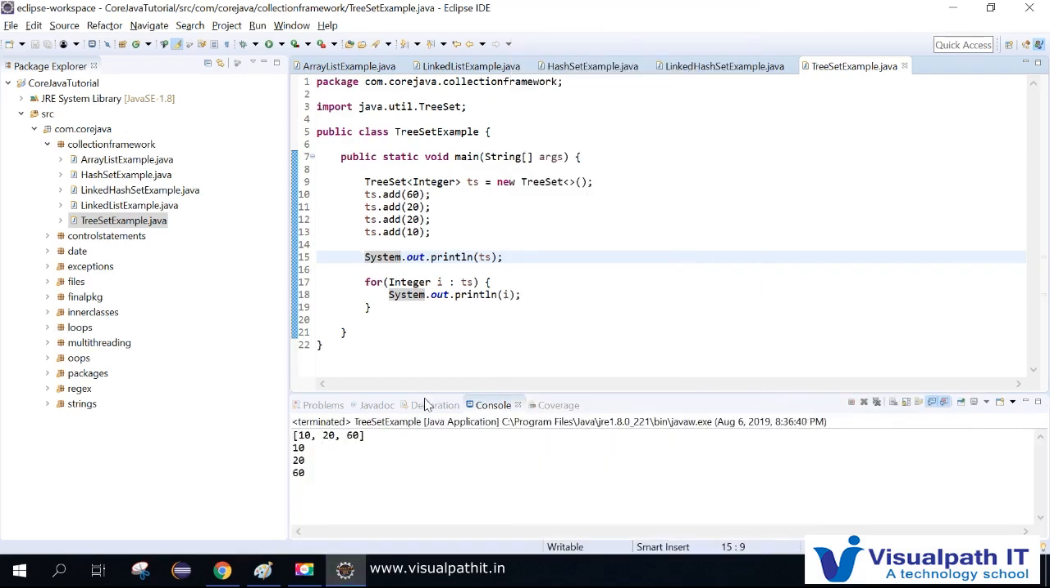See, it is ordering the elements as it prints them. I haven't written any ordering or sorting code. It is the default nature of a tree set that it will order the elements and print them.